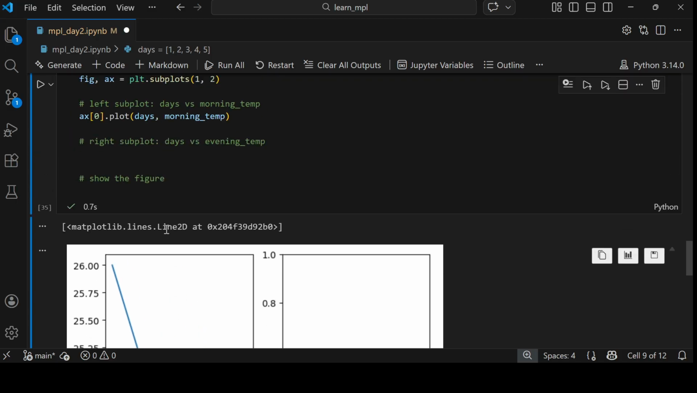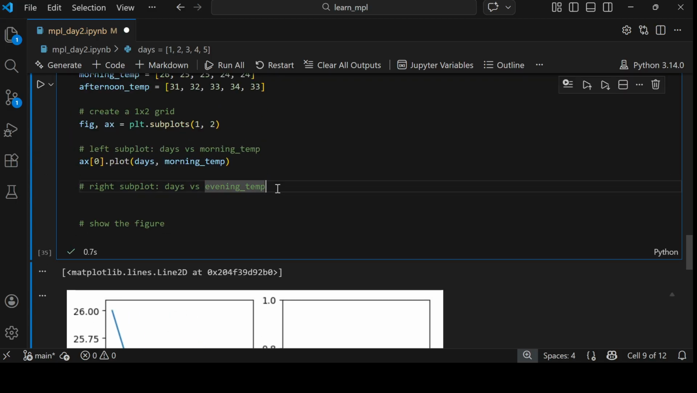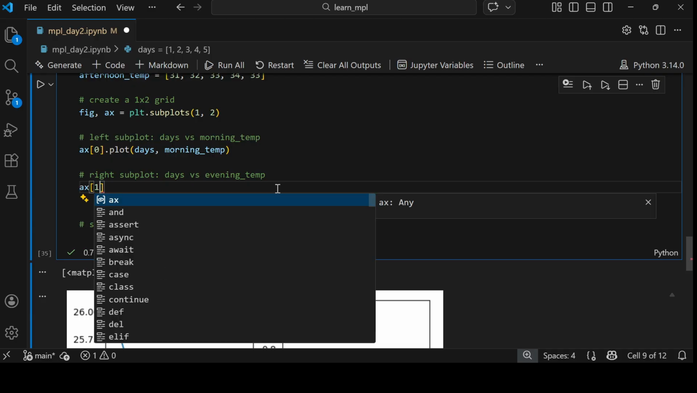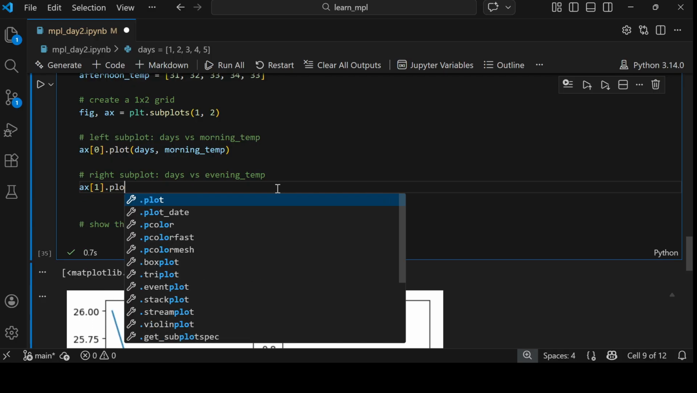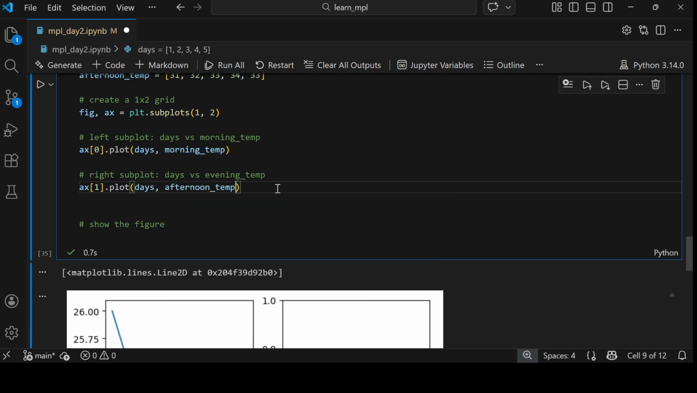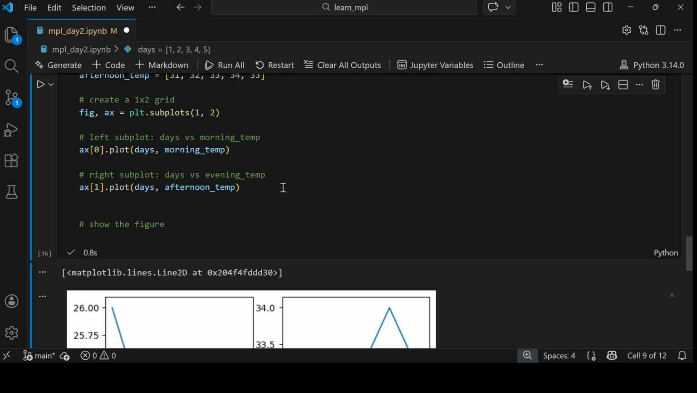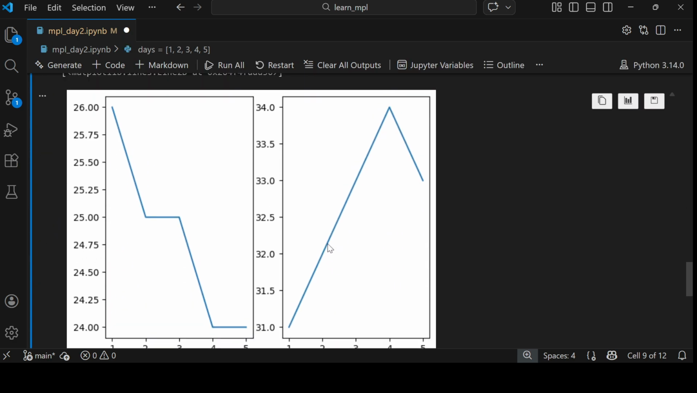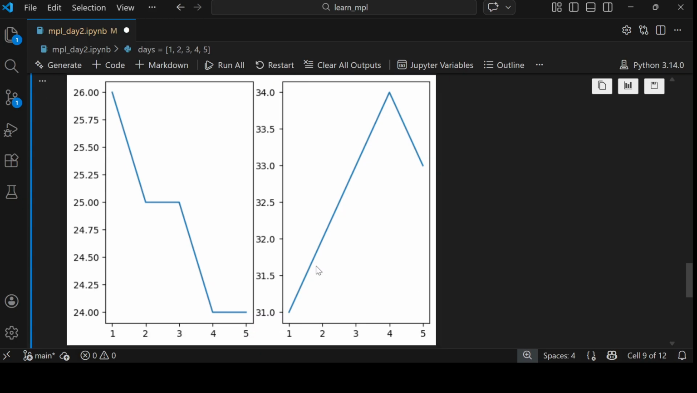Okay, so let's create the right subplot. Let's access it with an index of 1, dot plot. We're plotting the days versus the afternoon temperature. Once we run this cell, you can see we've made a simple plot on the second axis, where the first day is 31 degrees, and it kept trending up to the fourth day, which is 34.